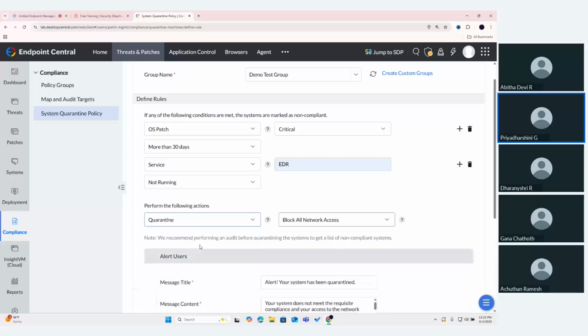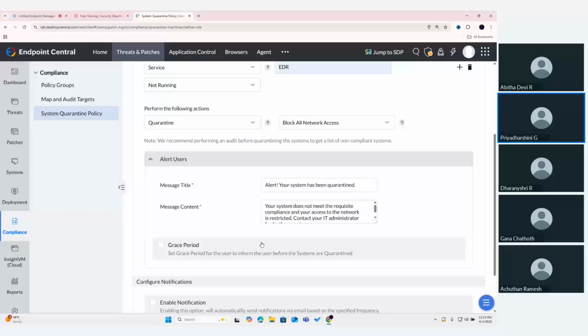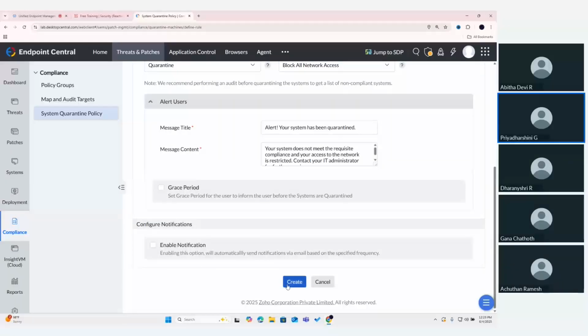So quarantining isolates these devices, preventing them from accessing other sensitive data or spreading the infection across the other systems. You can also choose to block the whole network access, or block only a certain intranet range, or block only certain custom IPs or domains. And then you can create it. So with Endpoint Central's network access control capabilities, you gain full control and visibility to ensure that only trusted and compliant devices can access the critical resources.